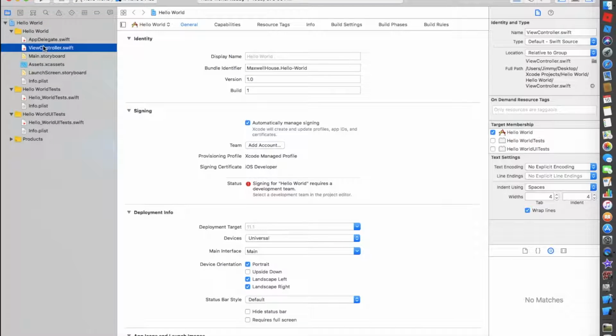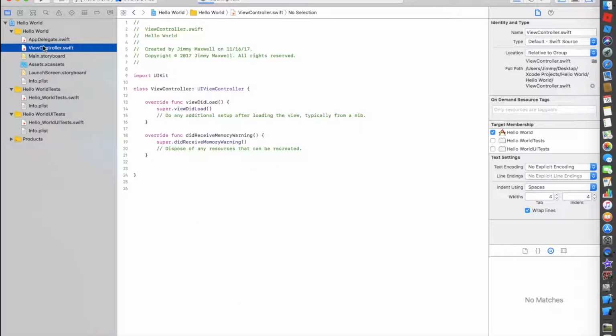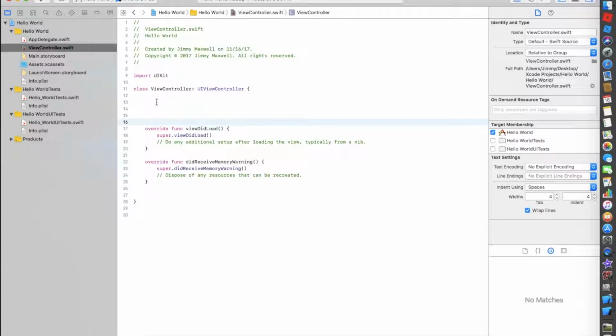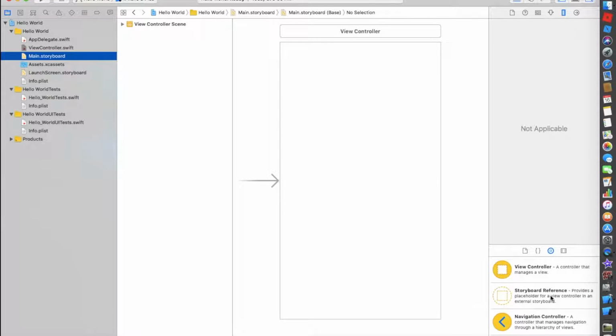Now, remember where I said the view controller will be where you do most of your code? Well, that is true. So, basically, all under here, under this class view controller, this is the code that's going to run after your app finishes running. All this code under here is going to run. So now let's go to our main.storyboard and we'll start making our app.